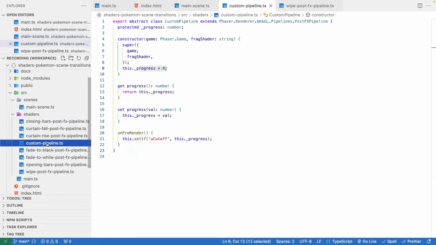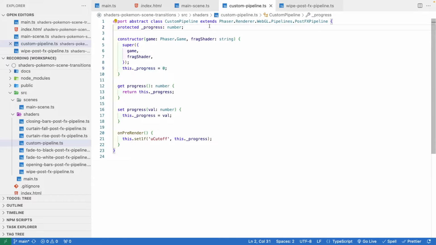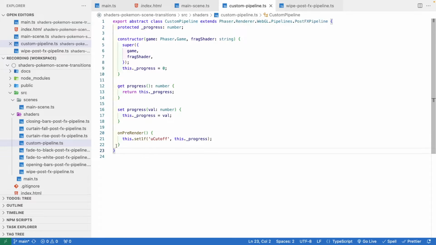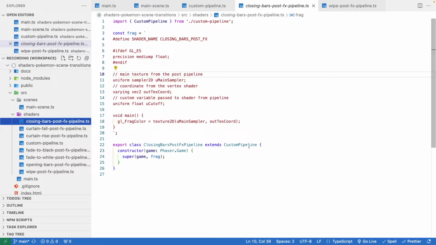Under our shaders folder, the main file is going to be this custom pipeline.ts file. This is just an abstract class that extends our Phaser postfx pipeline. Basically all we're doing here is adding in a custom variable that's going to be available inside the shaders that we build. From there, each of our other shaders will just extend that pipeline. All we're doing right now is rendering out the texture that's passed to our shader. We're not doing anything custom with them right now. We're just rendering out what's already there.